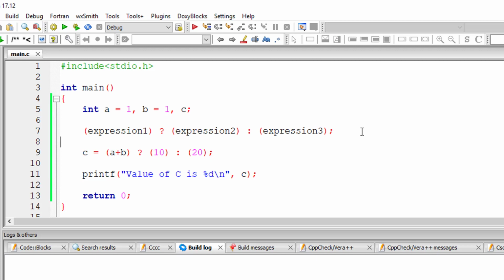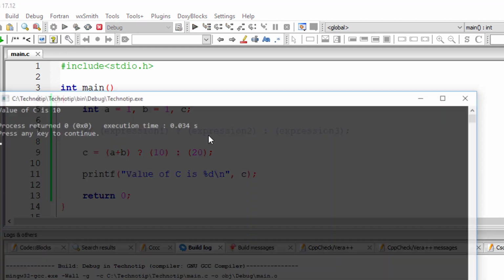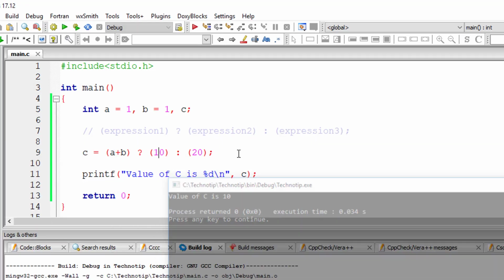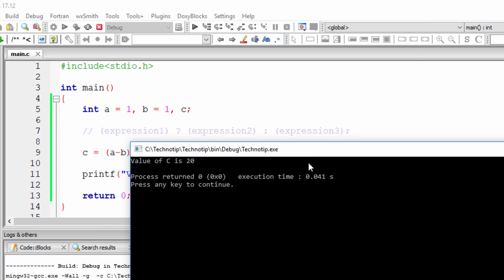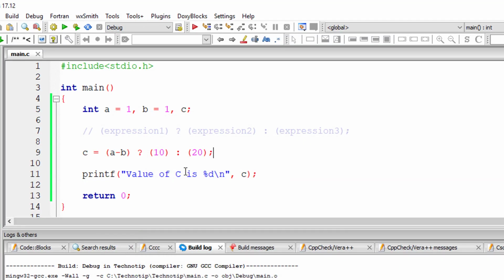A plus B is 2. 2 means true. Any non-zero number is true in C programming. So 10 gets returned and is stored in C. Okay, C value is 10. For A minus B, 1 minus 1 is 0. So 0 means false. So 20 is returned. C is 20 now. Okay.